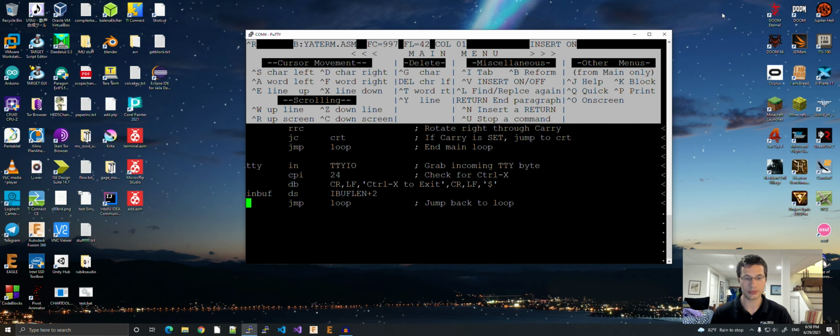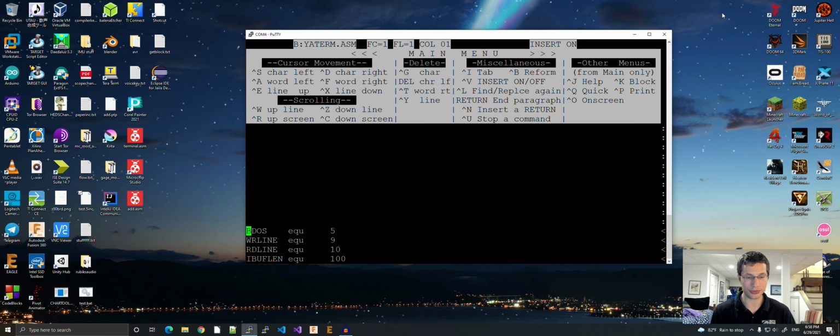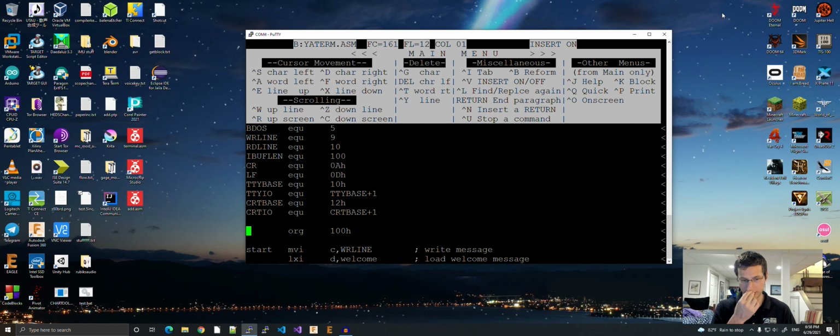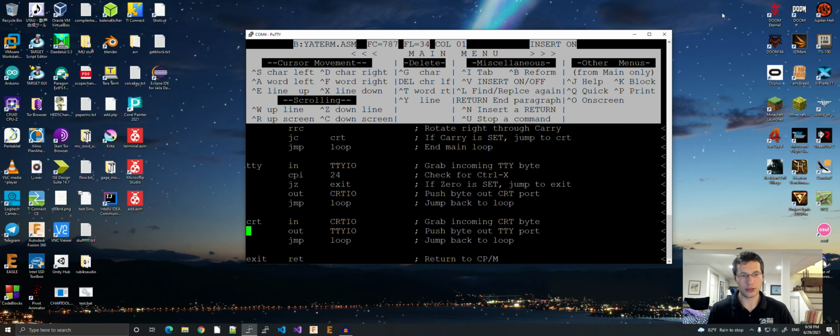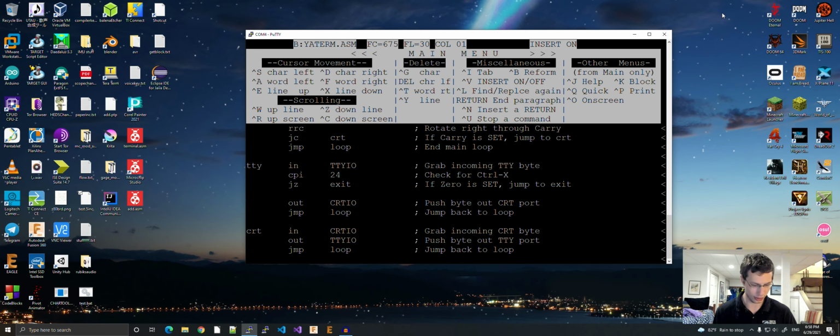Let's go up to the top again. Actually, let's go up to the TTY. That's where we're going to have to start editing code. Right after CPI 24, JZ exit. Remember, CPI 24 is Control X. Now, I want to check for Control X, which is exit. I want to check for Control S, which is to send a file. And I want to check for Control R, which is to receive a file.